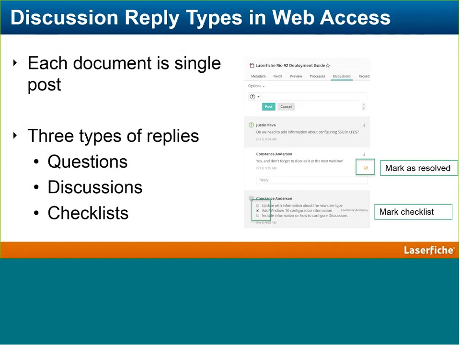So the first enhancement we're going to be going over is the type of discussions that are now enabled in Web Access. Web Access 10, in conjunction with Social BPM, which has now been rebranded as Laserfiche Discussions, now provides the ability to have discussions directly on your documents and folders. It's very common to have situations where you want to ask questions on a specific document or give instructions about the next steps for entries that enter a certain folder. Now you can do that directly in the document viewer or folder browser.